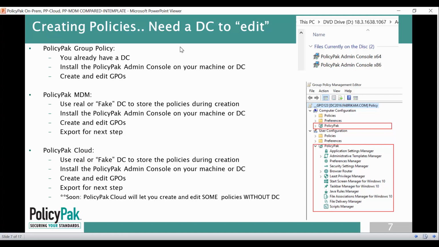In MDM and Cloud land, it's kind of the same deal. You still need a real or fake domain controller to store the policies during your editing process. And then at that point, you're ready to right-click and export those policies for the next step. Okay? So you do need a domain controller to be able to create and edit policies, even in MDM or Cloud land, such that you can export your policies for later.